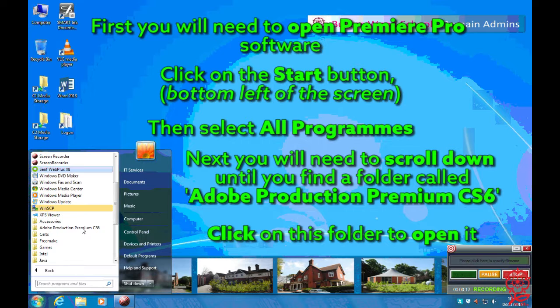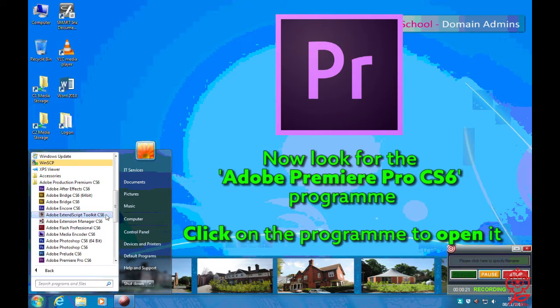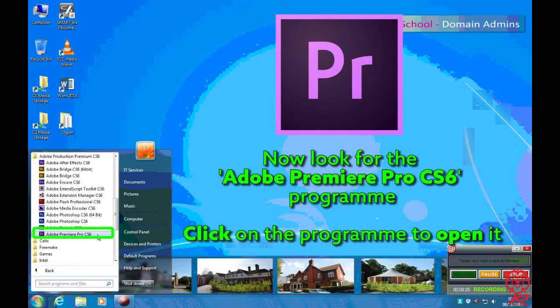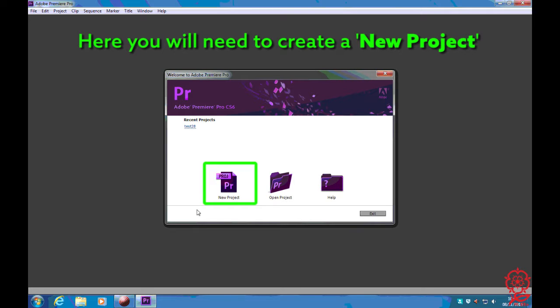Next, you will need to scroll down until you find a folder called Adobe Production Premium CS6. Click on this folder to open it. Now look for the Adobe Premiere Pro CS6 program. Click on the program to open it. Here, you will need to create a new project.